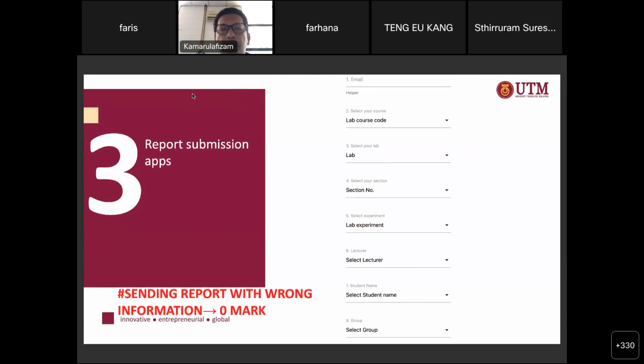You have to make proper selection. First, you have to enter the email. You have to select the lab course, lab 1, lab 2, or lab 3. After you make the selection of the lab course, you have to select which lab you are going to. For lab 1, you have options like fluid, solid, thermo, and so on. For lab 3, you have the core lab or some module.